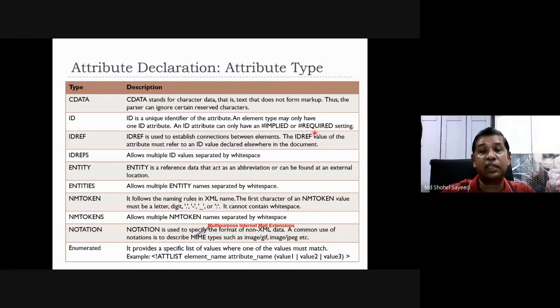Okay, attribute declarations. There are a lot of types of attribute declarations. The first one we call CDATA. CDATA means character data. It is the text that does not form markup, thus the parser can ignore certain characters. That means if you use CDATA, the data cannot be separated.